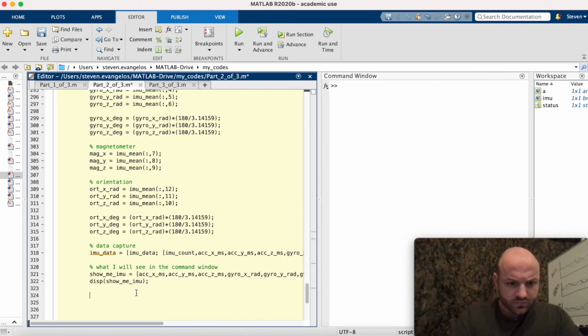Now, I have my capture squared away, I have my display squared away. Next, I'm going to create my condition: if my IMU count is equal to 200, I would like to display this is the end of the IMU session. And we'll suppress that and end. The loop will terminate, and then I can terminate my while loop.